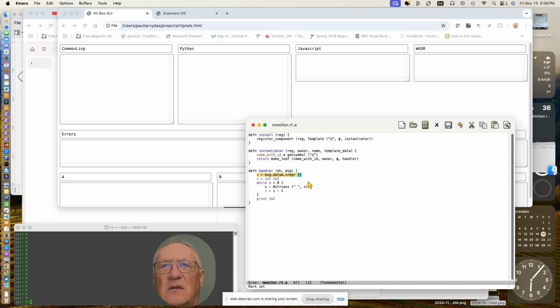Here we get the string representation of the data contained in the message, and we do the assignment to something called a local variable called s. We also create another local variable called I, which converts whatever is in the message datum to an integer. And then we go into a while loop, says while I is greater than 0, we cons a blank onto the string.